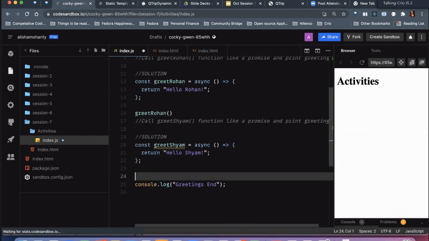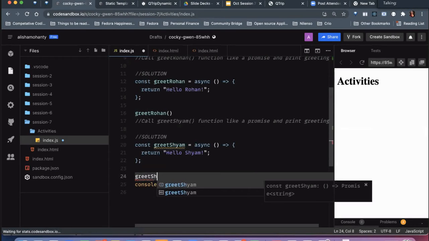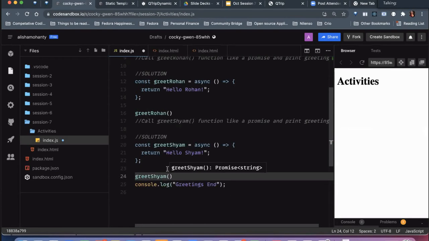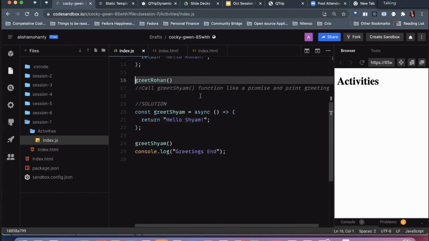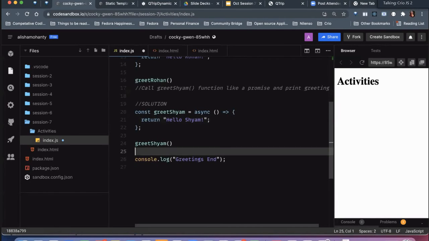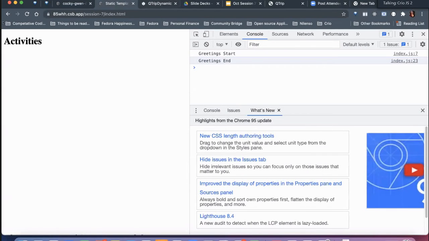And greet Sham here. Now what they're returning? Hello Sham, and yes. So what we can do, we would write, okay, let me show you quickly what I did before going.